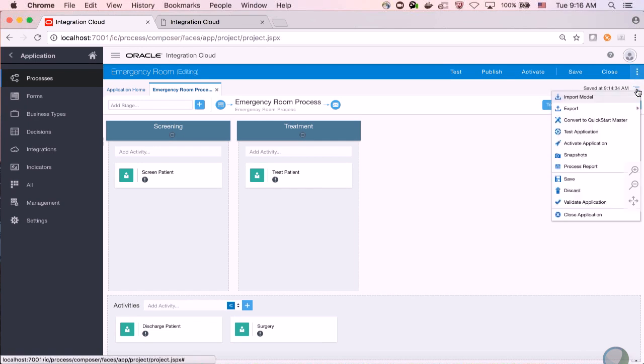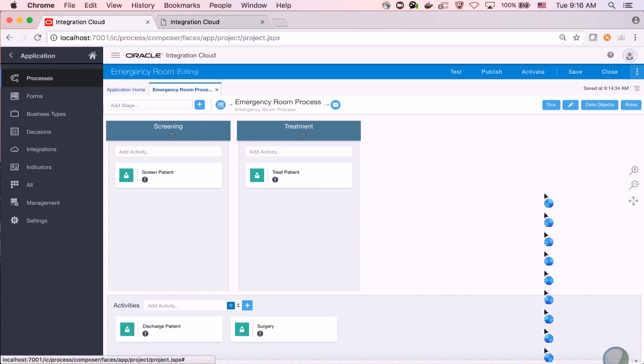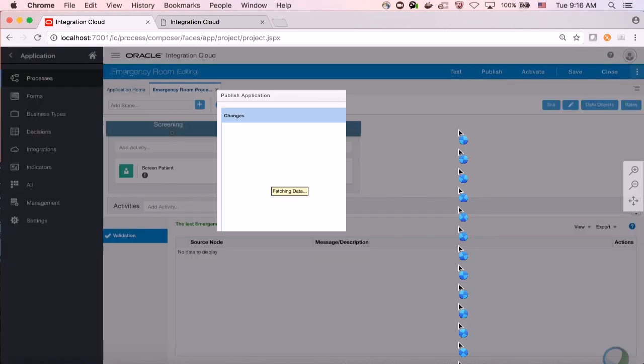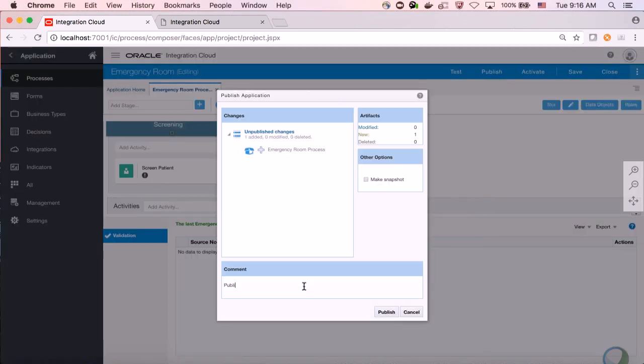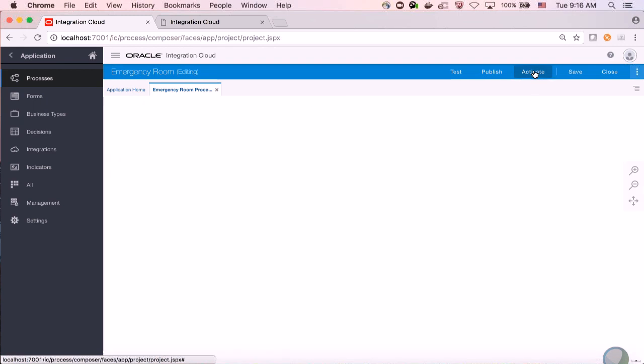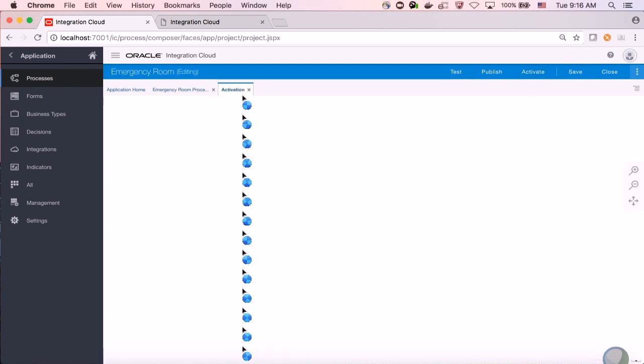So we'll do a quick validation just to make sure we're not missing anything. The validation went through successfully. So I'm going to be doing the initial publication, publish V1. So this is going to be synchronizing our changes with the underlying source control management capabilities that come with Process Cloud Service. And now we're going to be deploying this to the runtime engine.